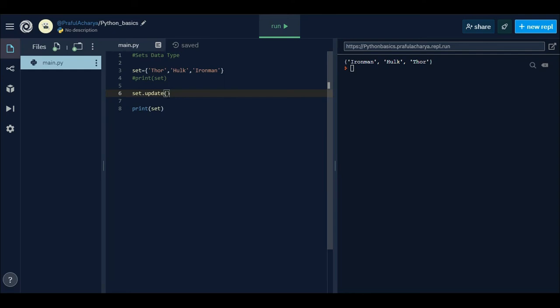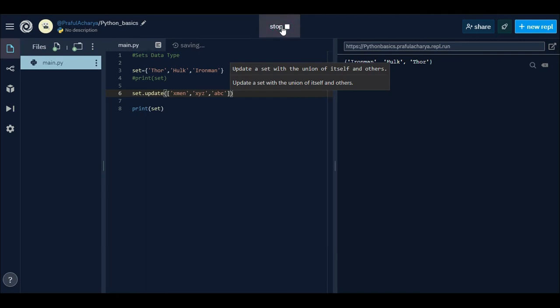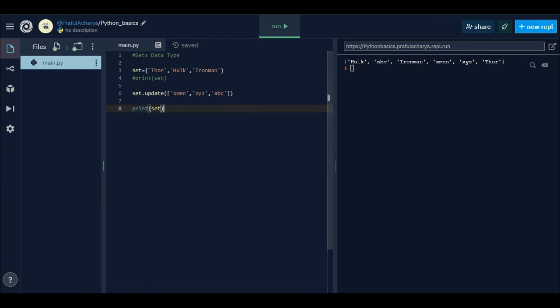Suppose you want to add multiple items to a set, you can use the update method. Remember, when you want to add multiple items, use the square brackets, then just mention the items: X-Man, comma, XYZ, comma, ABC, guys, whatever maybe. If I just execute this, see, the items have been added: Hulk, ABC, Iron Man, X-Man, XYZ, Thor.